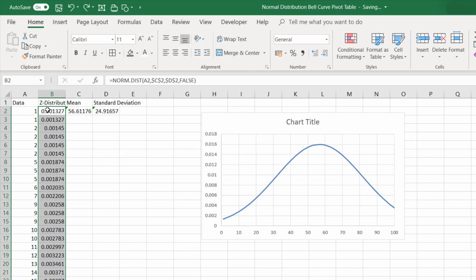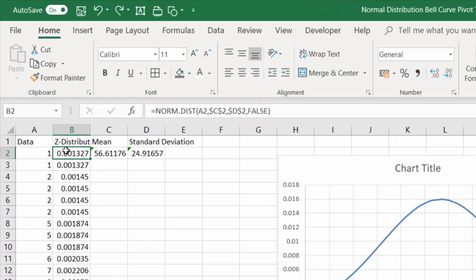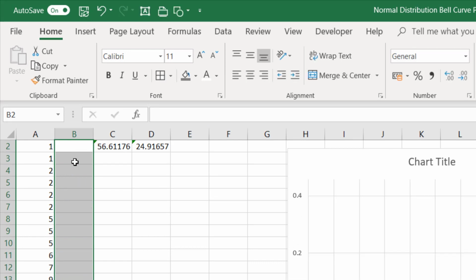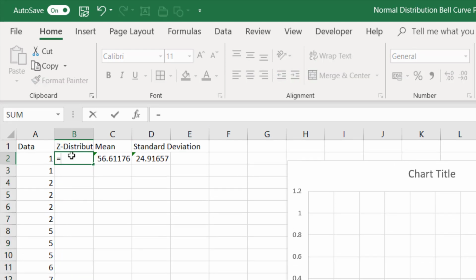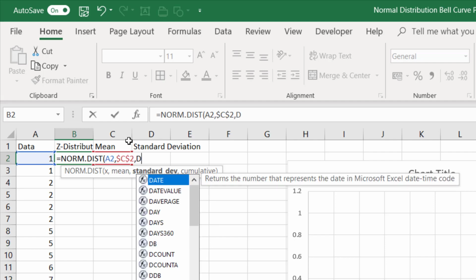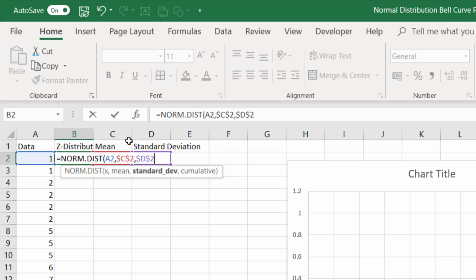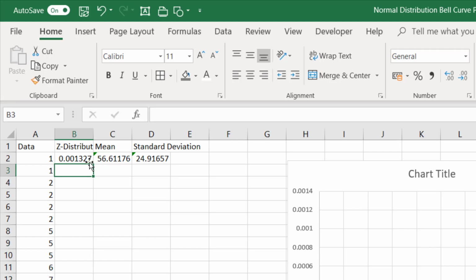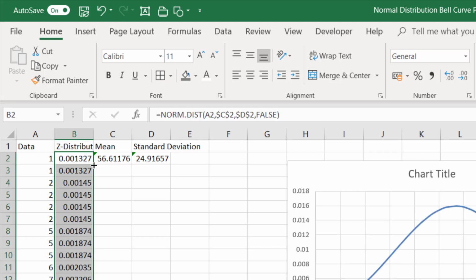Equal NORM.DIST. The x is the value we observe, and the mean is in cell C2, and we're going to lock that. The standard deviation is in D2, again lock it. Then use the false type, then double click. Okay, that's it.